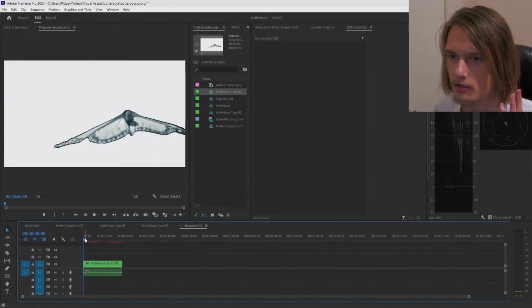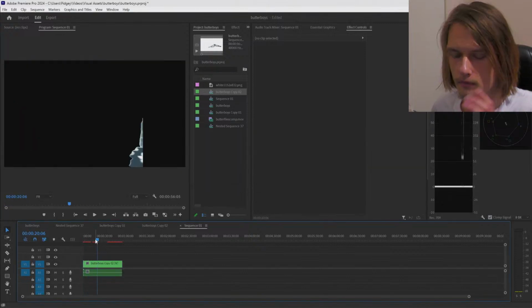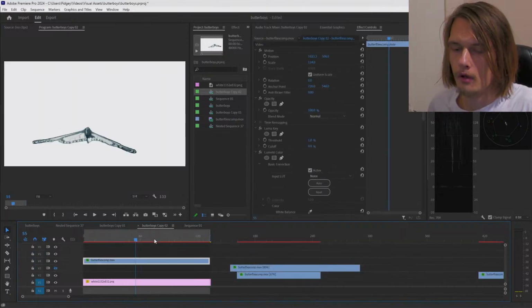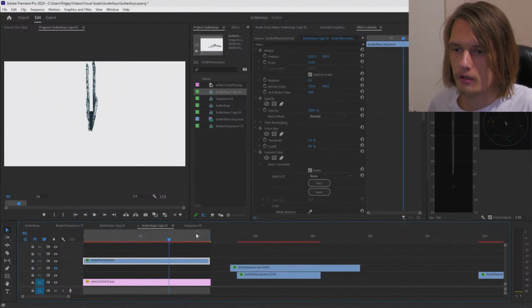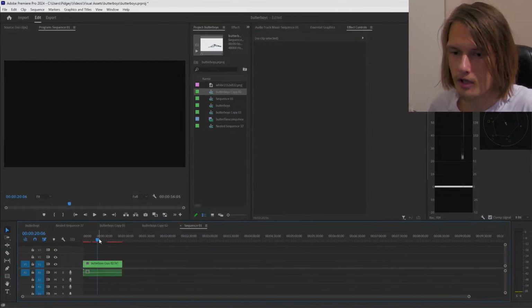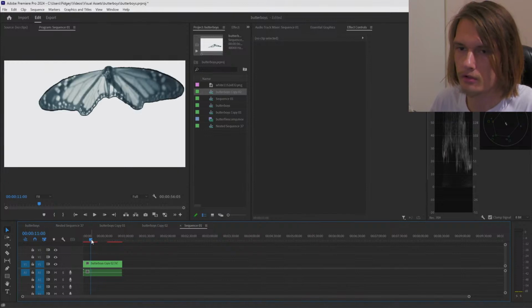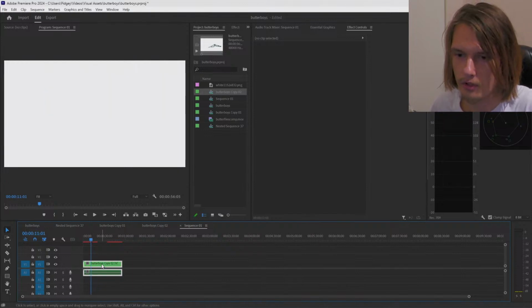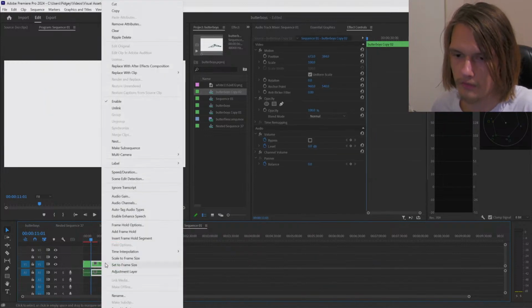Keep existing settings. Yeah, okay. What was I doing there? Keep existing settings, and let's go to the end of the clip there. Just get rid of that.